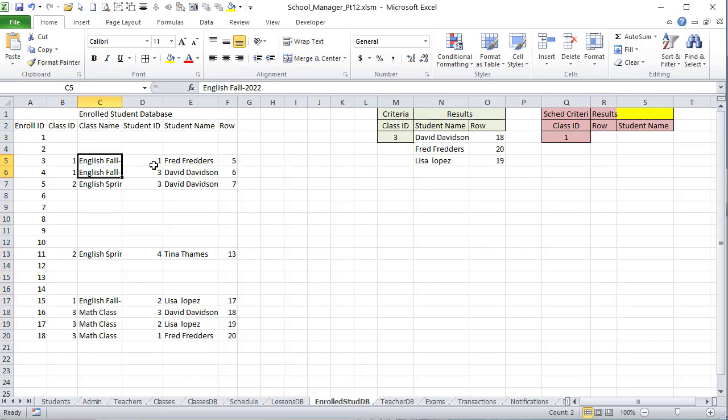We use a formula to get the student name, not from here, but from the student database, because the student database is where we have everything. So we can do that with a formula. I'm going to take the row here, which is going to be helpful. We can also use the student ID here too, bringing in the student ID. So let's extract the student name. In case this name changes in the student database, the student ID will never change.